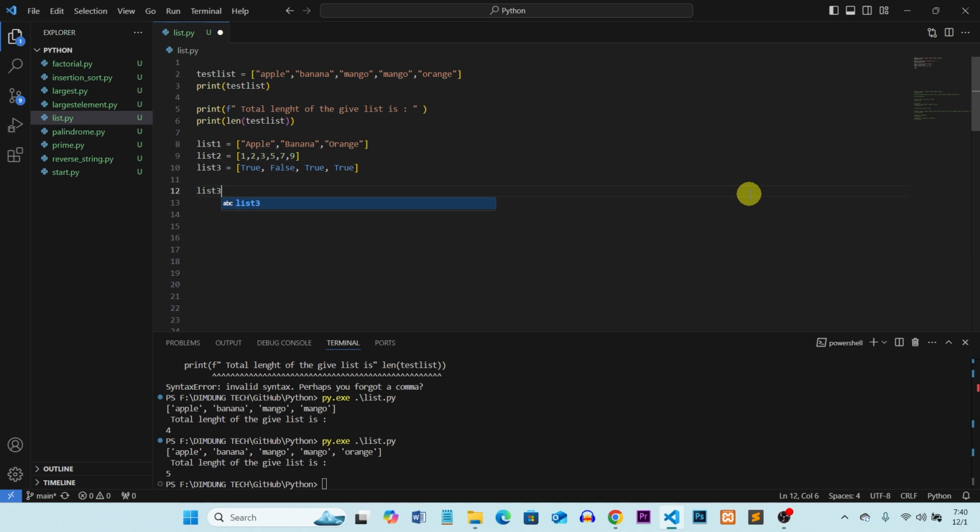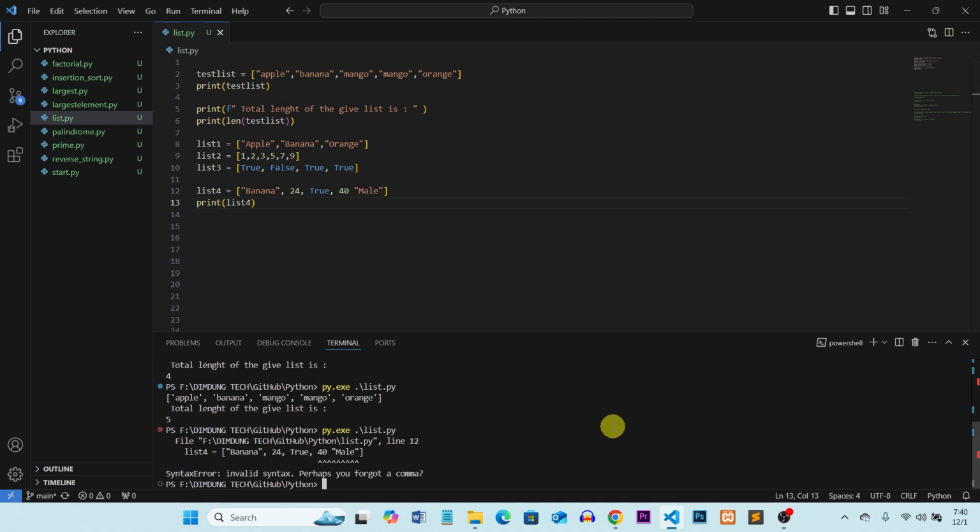Like list 4, I want to make the first banana, second 34, true, 40, and male, right? Let me print list 4 and see what the result will be. Oh, something is wrong here. Okay, print list 4, banana. What is the error here?